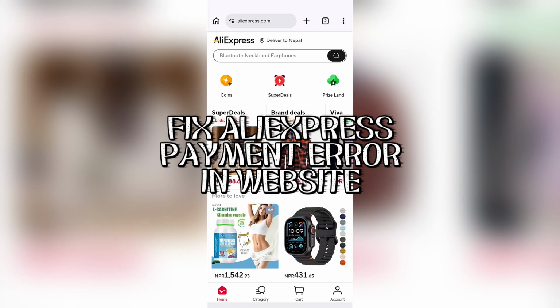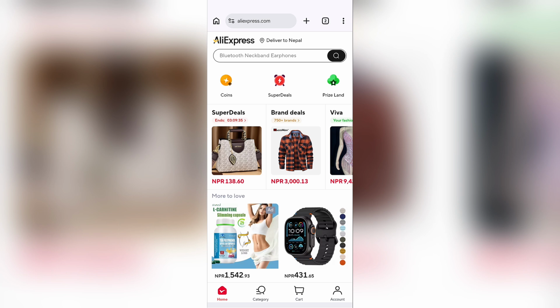How to fix Aliexpress payment error on the website. Now, if you are having the problem to payment in Aliexpress from your website or the browser, you can do few things to fix that. First and very easy step is to try mobile application of Aliexpress, and that might fix your issue.